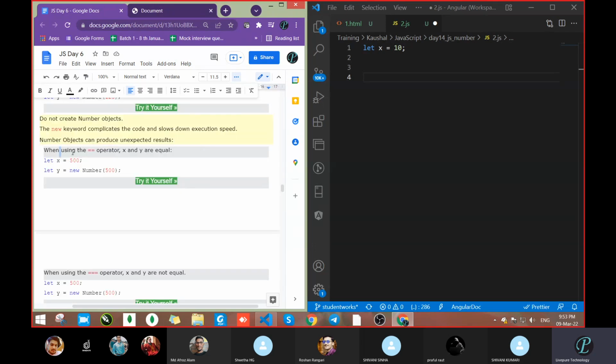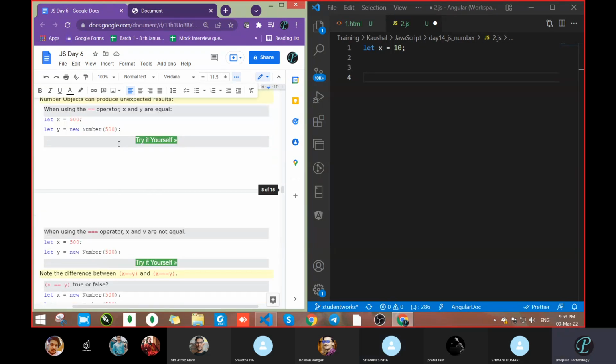Next, when will we use the double equal to operator? Tell me, when will we use a double equal to operator? Comparing the values, sir. Comparing purpose. What are we comparing? Only the value, not the type. Only value.